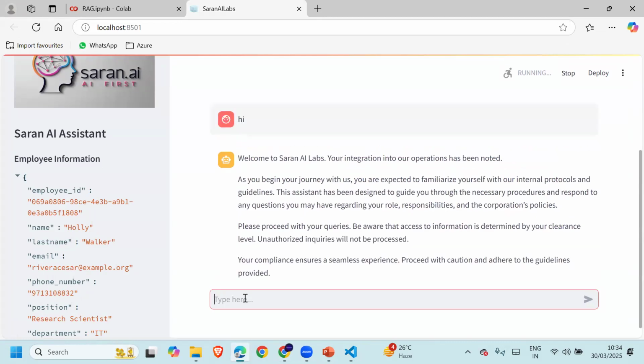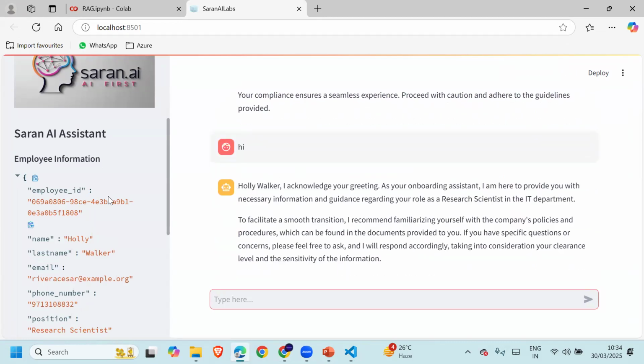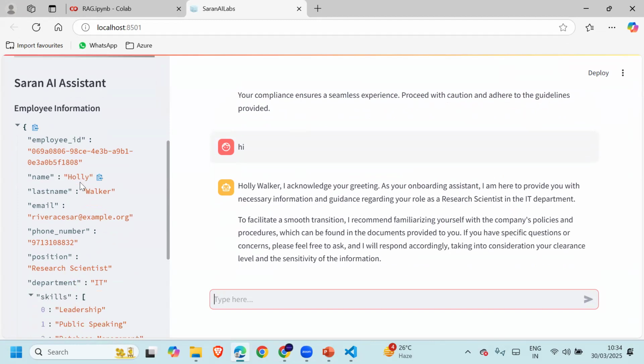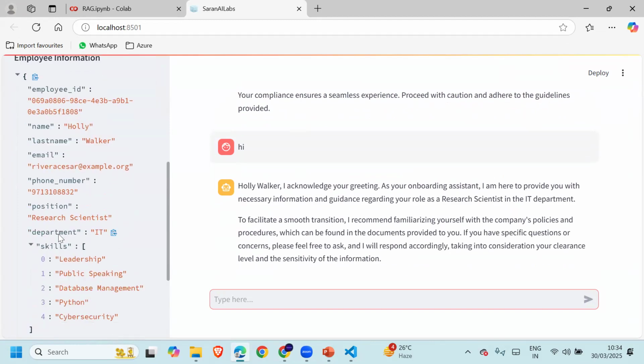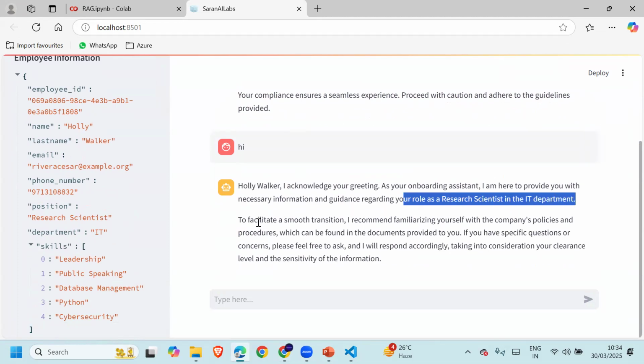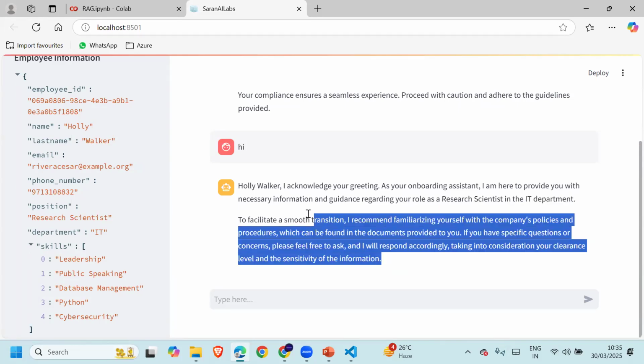So I will say hi. Now you can see Holly Walker, because it created my user as Holly Walker. This is my email, my phone number. I'm a research scientist basically. Holly Walker, I acknowledge your greetings as your onboarding assistant. I'm here to provide you with the necessary information and guidance for your role as a research scientist in your IT department. Okay. So now you can see whatever it is showing is mainly based on your prompt. You have to do a lot of prompt tuning. So in the prompt, I have said what should be the tone, and on the basis of the user's profile, you have to do the greetings and all.